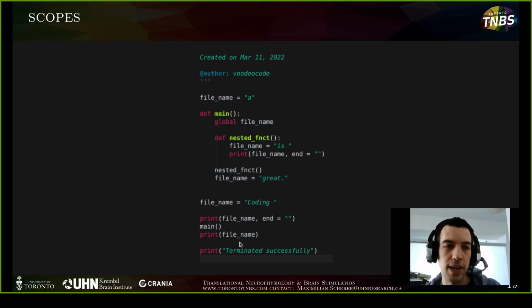And I've prepared a little example here where I actually want to highlight this very issue of having the same file name a couple of times. The whole file is basically, as I already explained, the global scope. And then within that file we declare the variable file name.